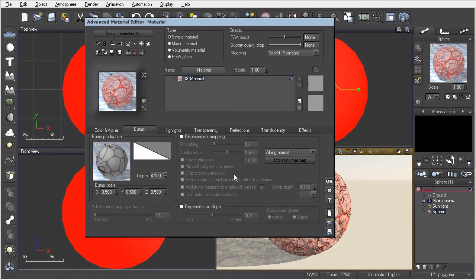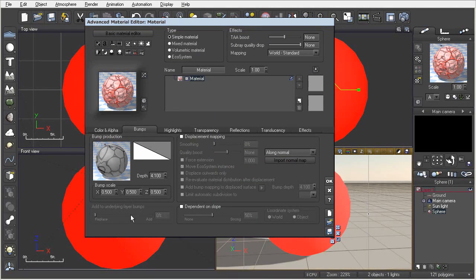Let's open up the material editor, and you'll see that we have this Add to Underlying Layer Bump. This option is only available when the material is a layer of a multi-layer material, and it's not on top of the stack. So basically, we can use this setting to control how bumps of the current layer are added to the bumps caused by the layer beneath it. All right, so right now we're not able to control that because we're not working a multi-layer material here.